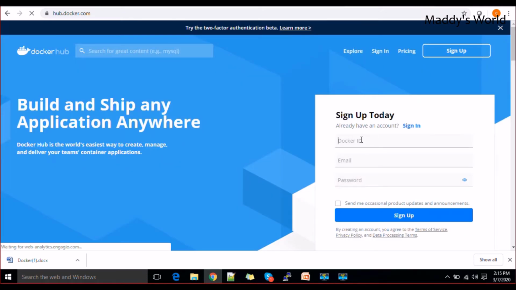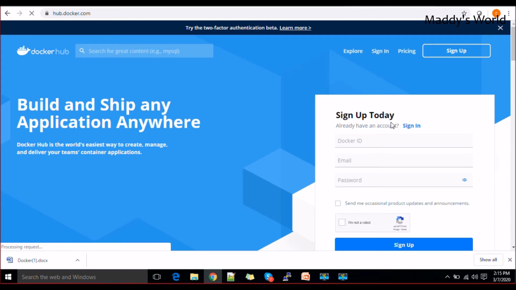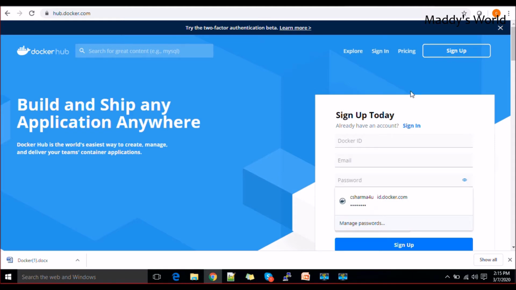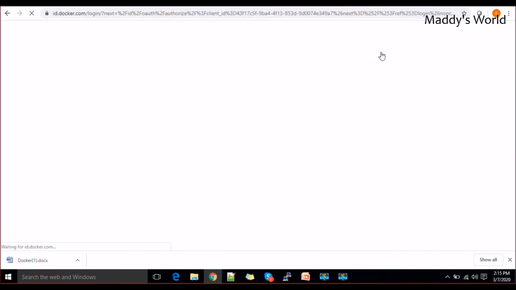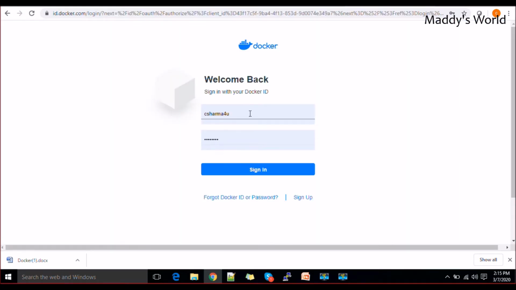So click on sign up, give your Docker ID, your email, your password, and sign up, right? I already have my account, so I will quickly log into this account, right? And we'll sign in here.